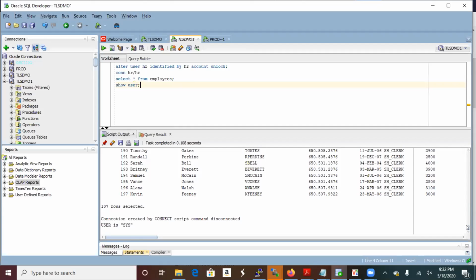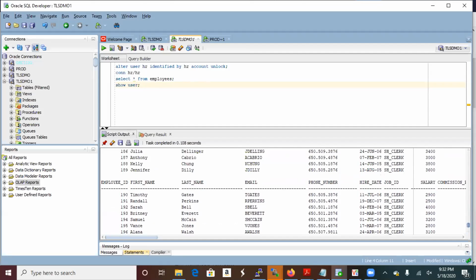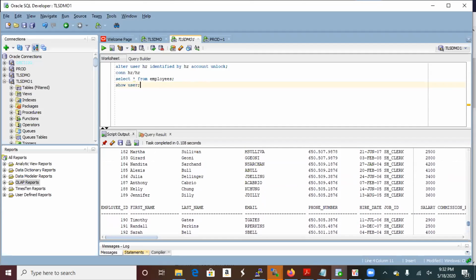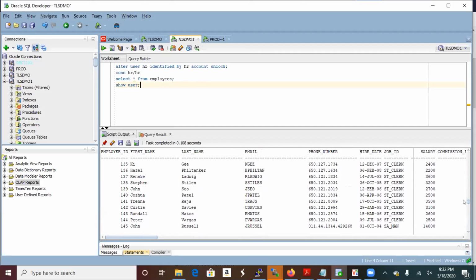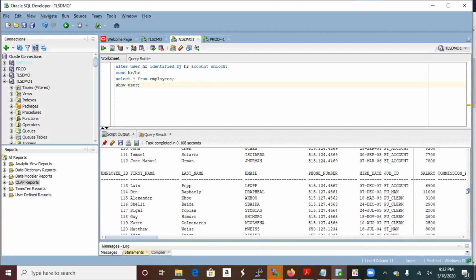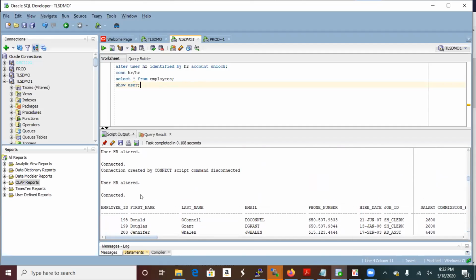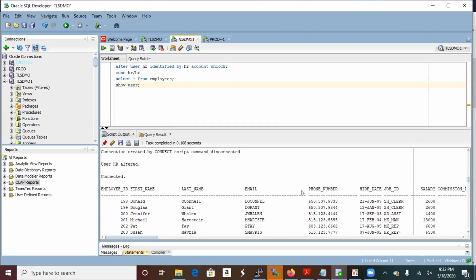But it doesn't make sense. Normally the user is SIS, but I think you can still run it as HR because SIS doesn't have a table called employees. Right. Yeah, but it didn't grant you the connection as HR. It's a connection created by the connect command, disconnected using SIS. I remember Prof says some work the teacher connection. It did. HR altered connected. Oh, okay. So you're connected as HR. Okay, so we're connected as HR.